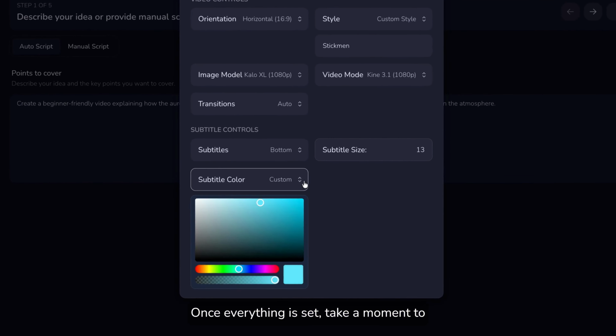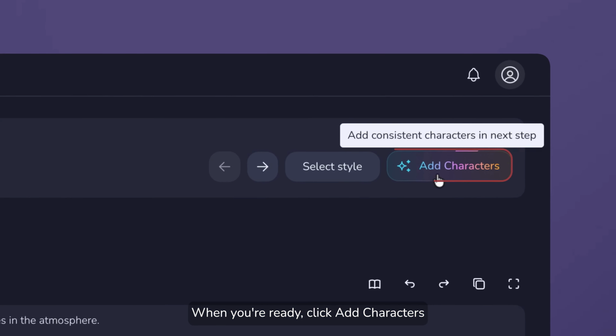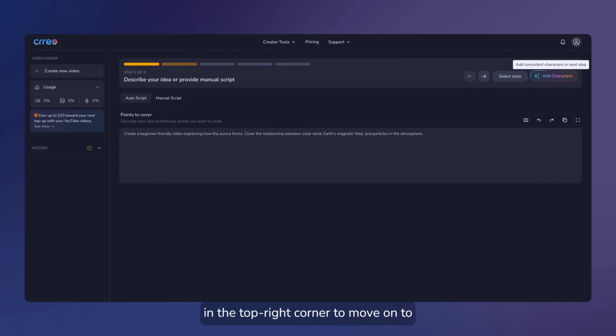Once everything is set, take a moment to review all your settings. When you're ready, click Add Characters in the top right corner to move on to the next step.